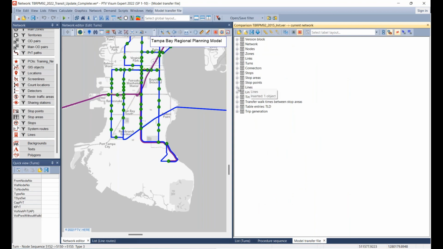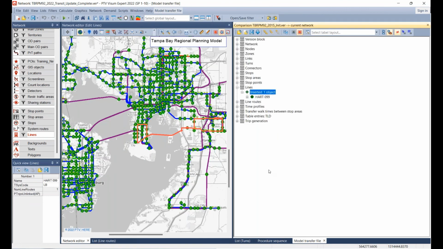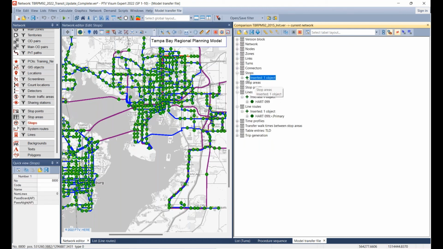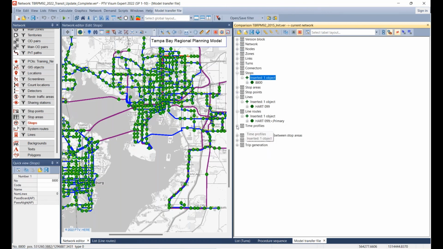And then finally, we can also look at the number of lines. So we can see what line was inserted. In this case, Heart 099. We can see what line routes were inserted. We had the primary circulation line route, and then I added a new stop as well at this location. So we inserted a new stop 8800. And then also some new time profiles and things like that.